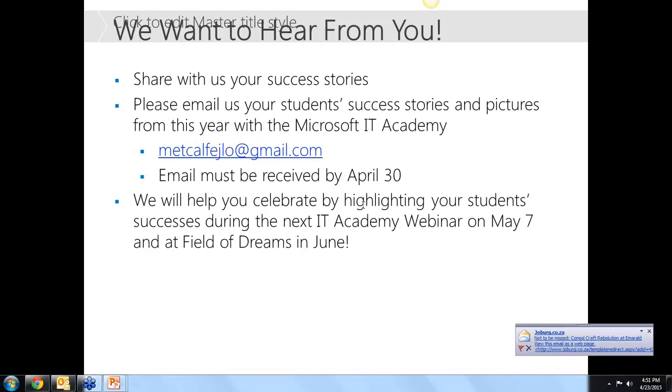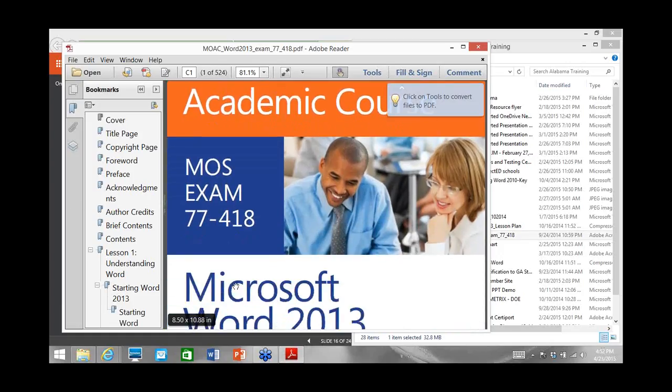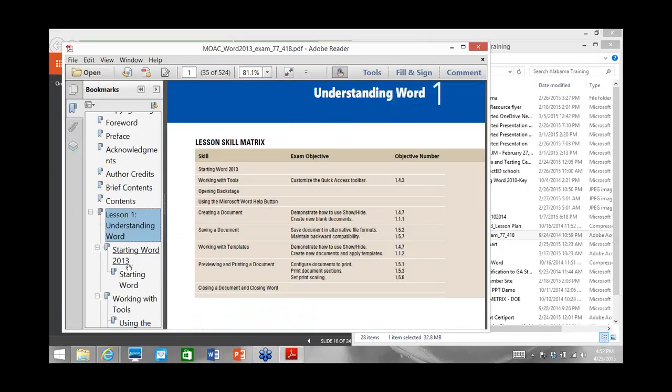Okay, so here's MOAC, and I think this is for Word. I had it saved on my computer, Word 2013. In all of them, here are the skills, the objective in the exam, and where you can find them in the chapter. So this is showing you what's on the exam, the exam objective. This is at the very beginning of each chapter in MOAC.